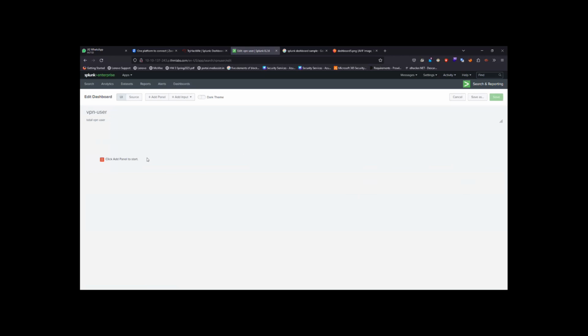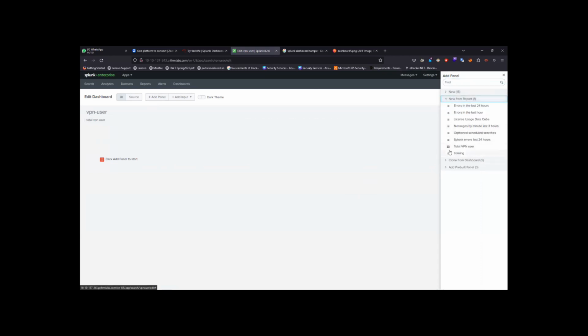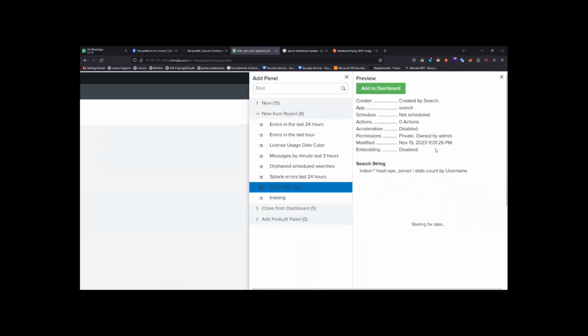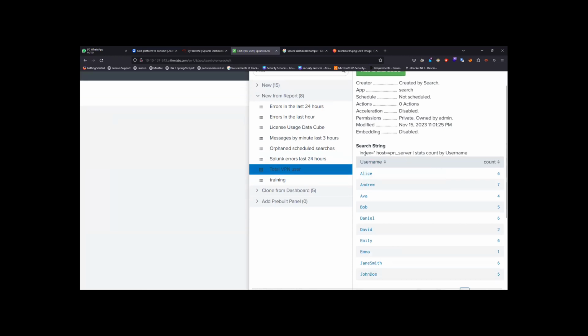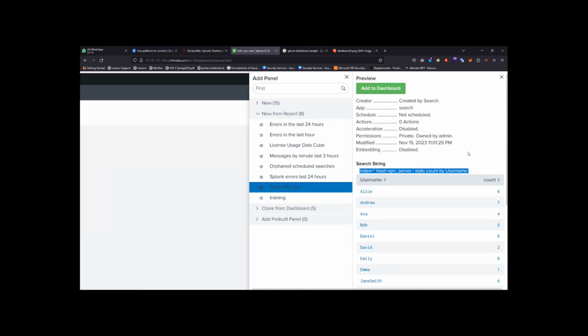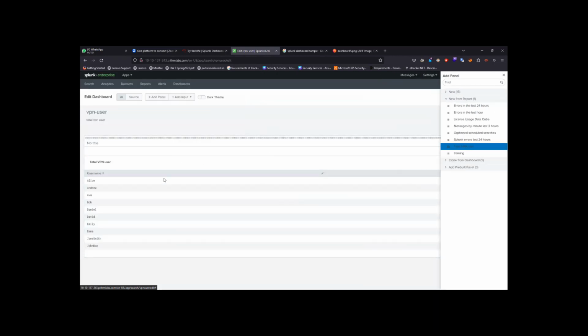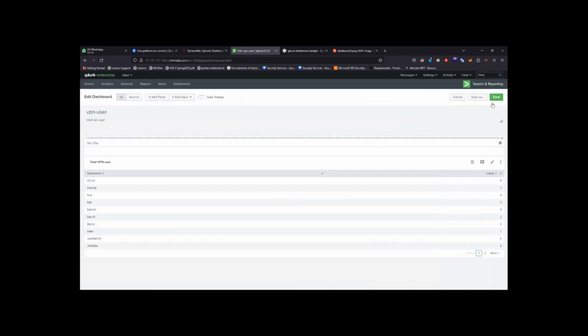So we have Dashboard Studio and then we have this. Here we got the add panel option. In add panel, we have new from report. Here you can see we have that total VPN user report that we created. We'll click this, and this is the query that comes. This is the query that we have filtered, and then we click add to dashboard. So here we can see this dashboard is created. Now we can adjust; this is the query of total 15 users.